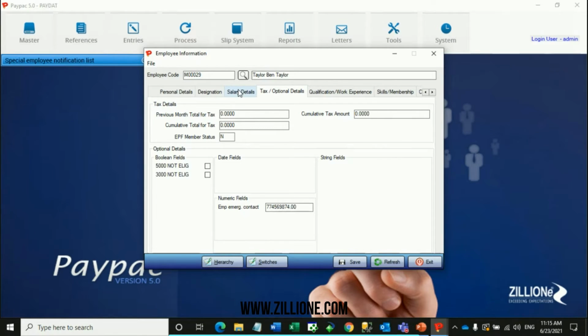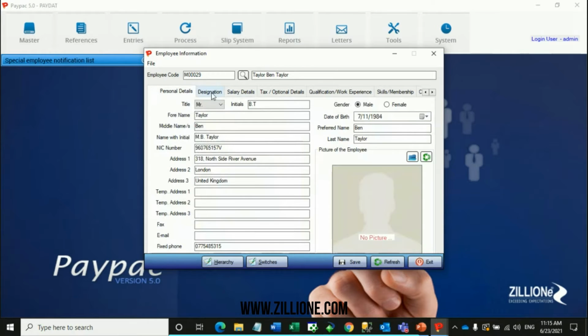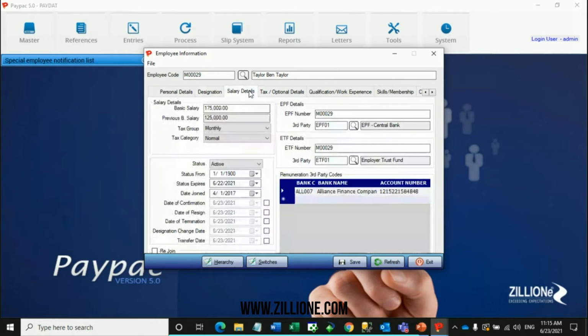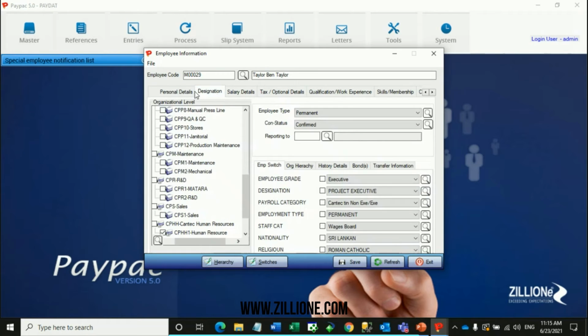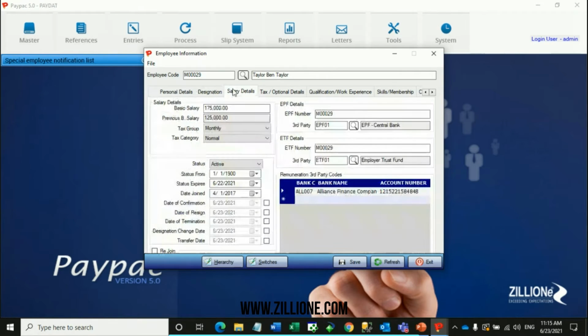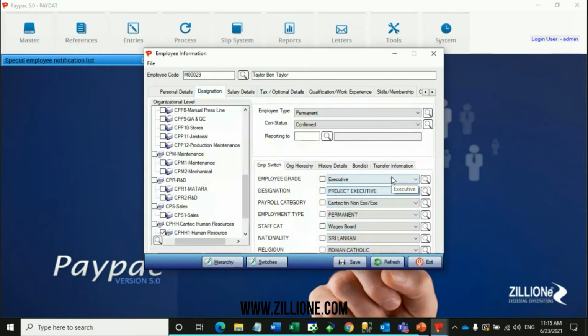But basically, after entering the personal details, the designation, and salary details, you have entered all the employee information over here, right? So moving on, we can go on to the employee switches area. Like I said, if we ever want to create new grades or designations and payroll categories, or what you have from the implemented side aside from yours, we can create it from here.